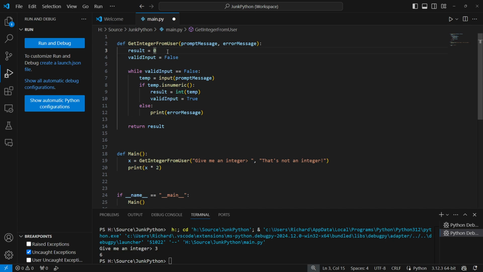Now the logic here isn't too complicated. I'm going to initialize my result to a starting value, 0. We always want to initialize our variables, even when it's not strictly speaking required. The result equals 0 is not strictly speaking required. The valid input equals false is required. That is needed to prime my while loop. So as long as I don't have valid input, I want to continue doing this loop.